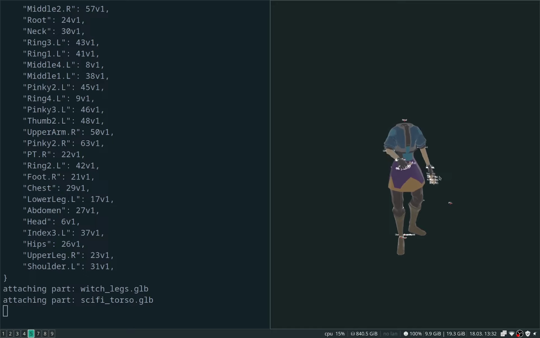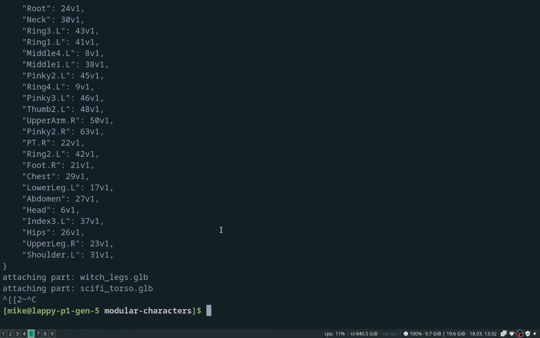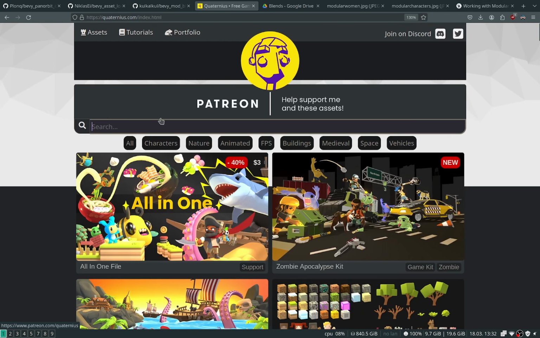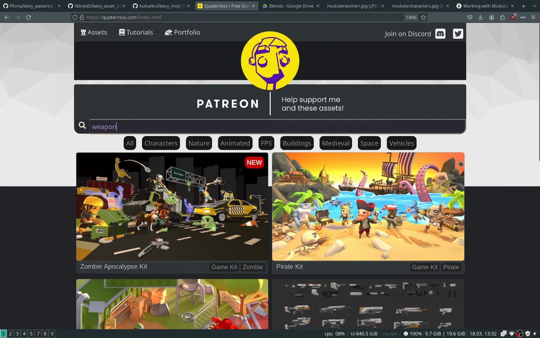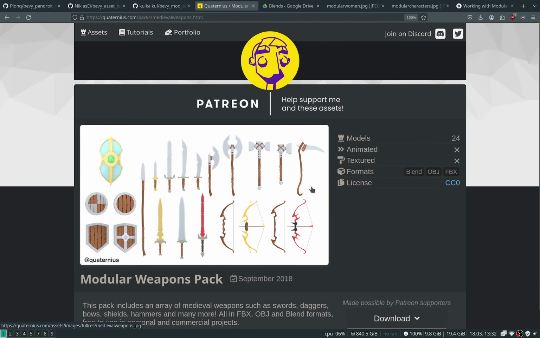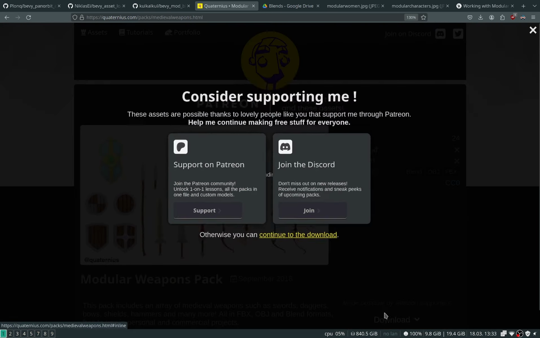But what I think would be interesting to do next is to attach a weapon, because the weapon has no skeleton and that is going to require a modification to the original skeleton to equip a weapon. So we'll do that next. To equip a weapon, first we will need to get a weapon. So let's go back to Quaternius's website, and in assets we can search for weapon. And here it is, Modular Weapons Pack, and we will download this.